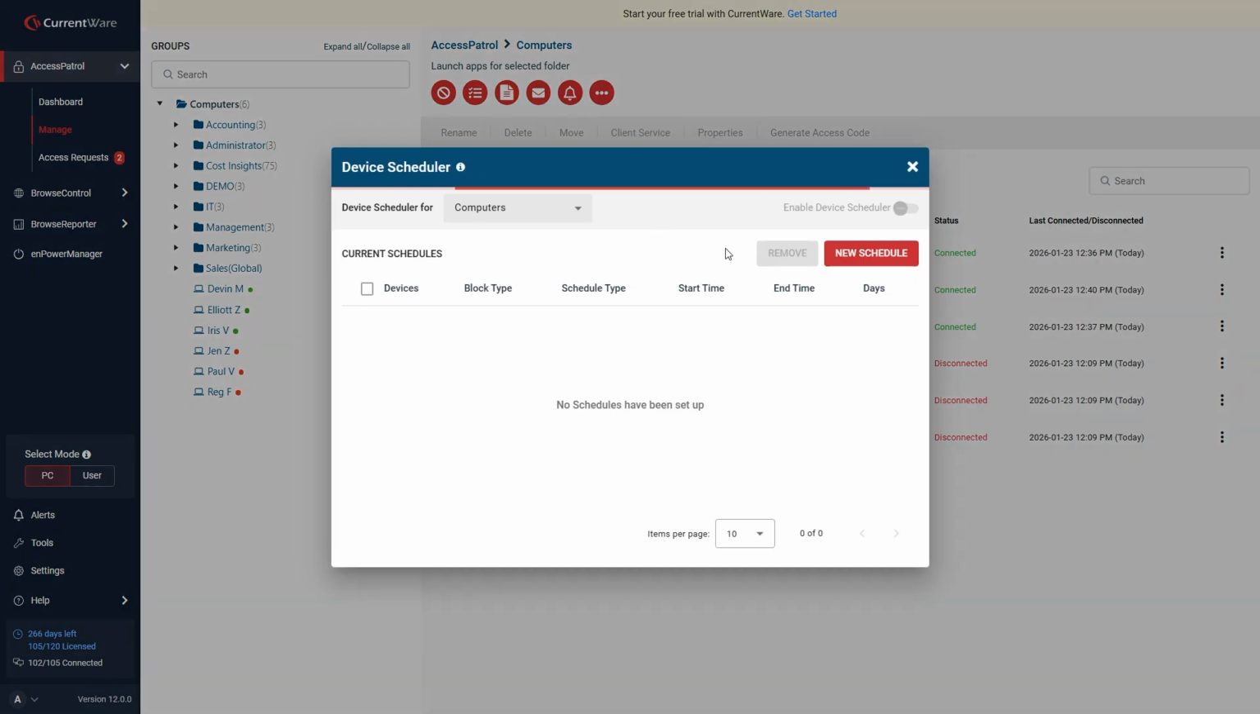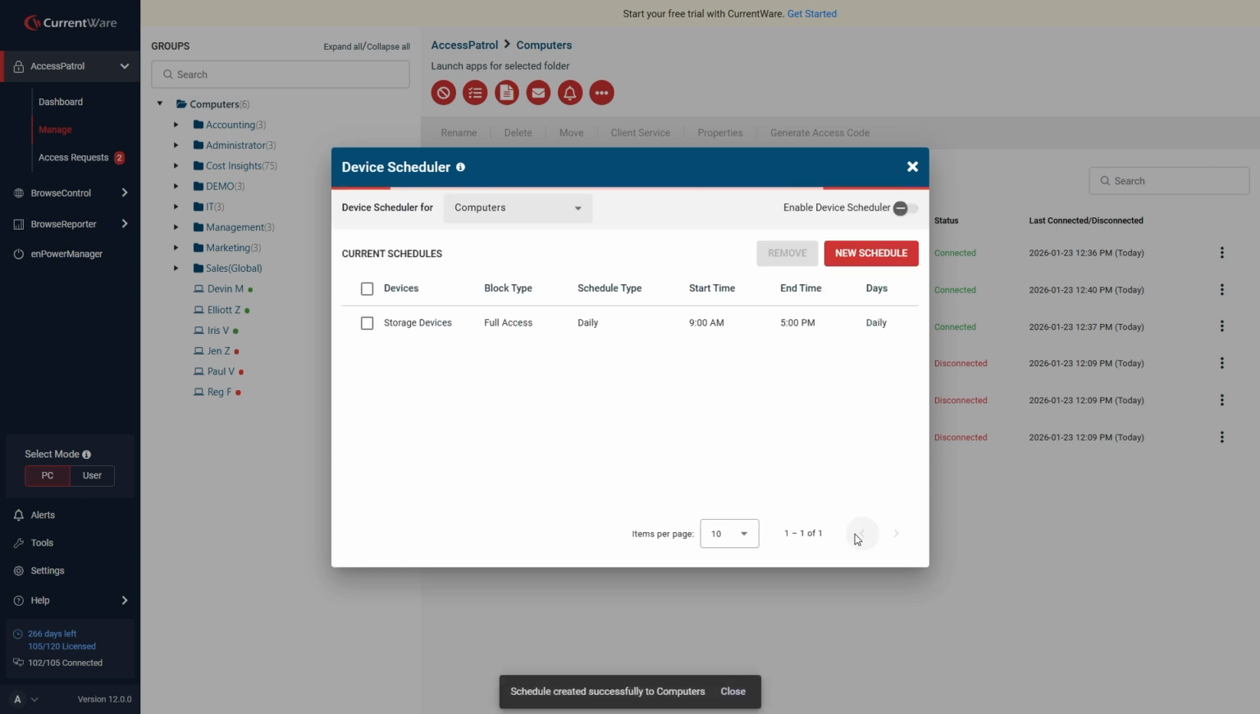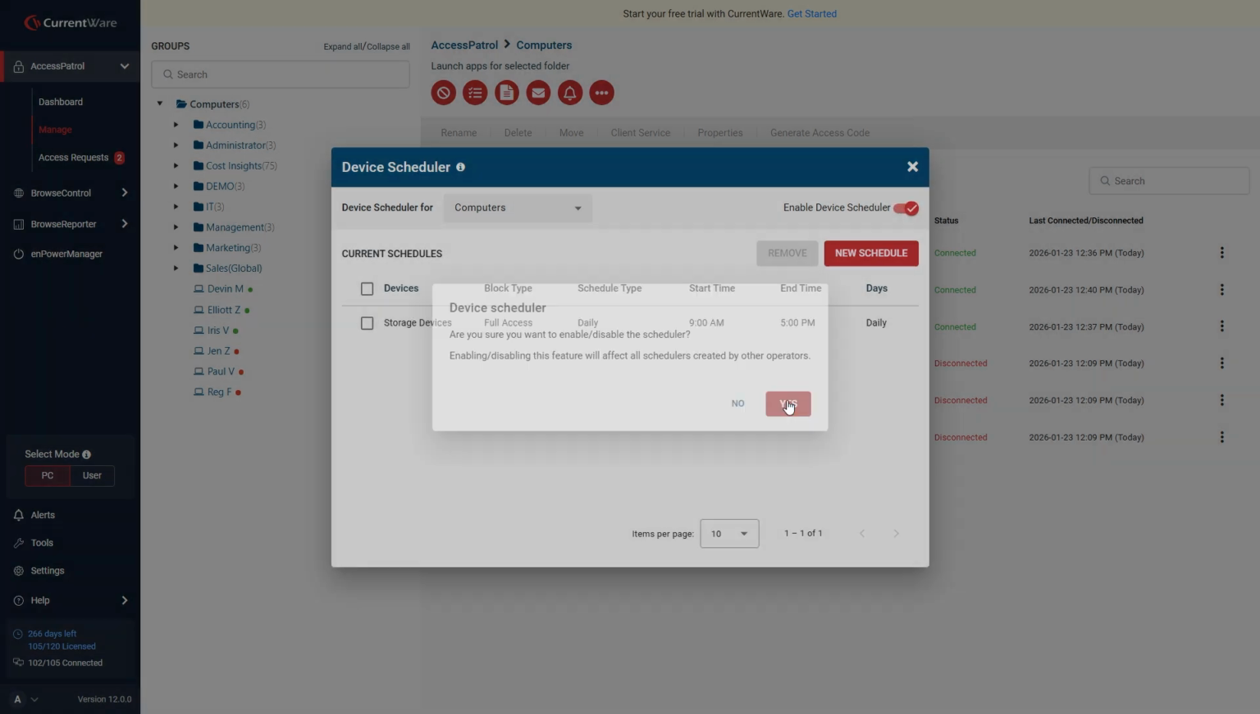Next, let's look at the Device Scheduler. With the Device Scheduler, you can modify the device permissions you have set for storage devices based on daily or weekly schedules. Any USB control policies you implement in the Device Scheduler will override the restrictions you placed in the Device Permissions window. Here are some ways you can use the Device Scheduler.